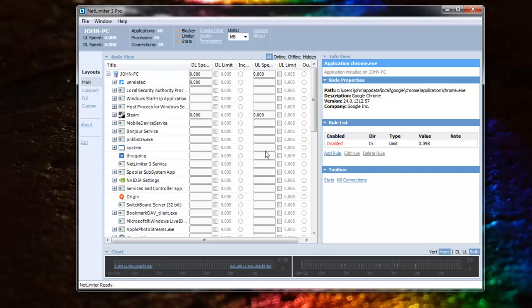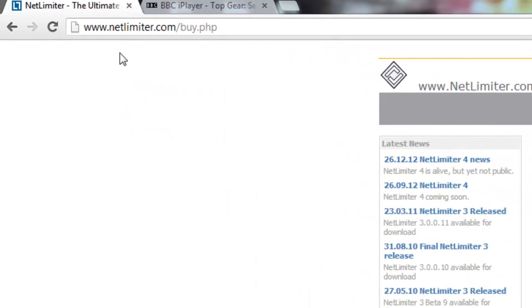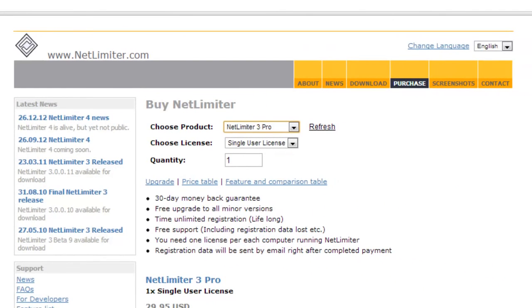So basically I'm going to jump into how this works. But before I do, I'm just going to show you where to get this from. You're going to want to go onto Google and type in netlimiter.com. It'll bring you to their site and just go to the purchase page. The one I've got is NetLimiter 3 Pro, single user license, which is roughly 20 Great British pounds, $29.95 United States dollars. You can try the trial, but the trial only lets you monitor your connections. You can't edit any connections or limit connections and stuff like that. So you want to go for the paid for package.